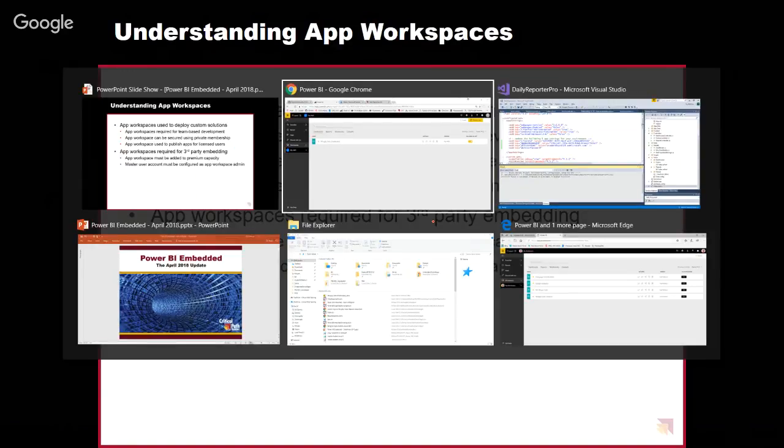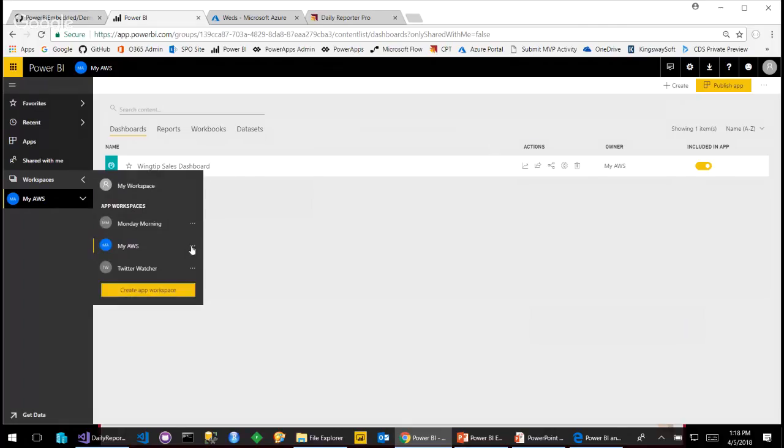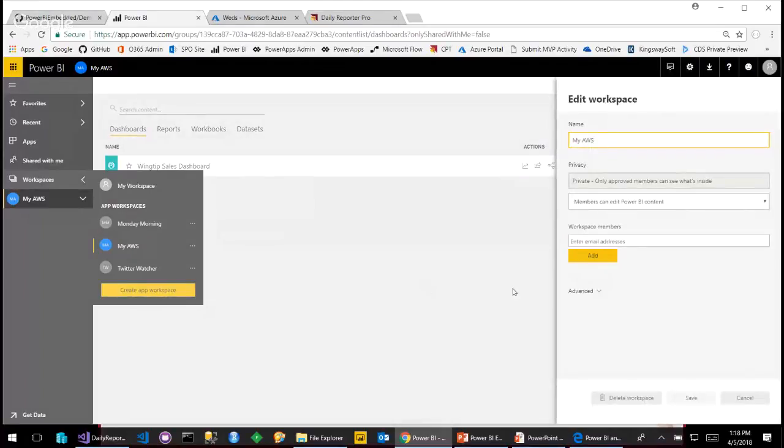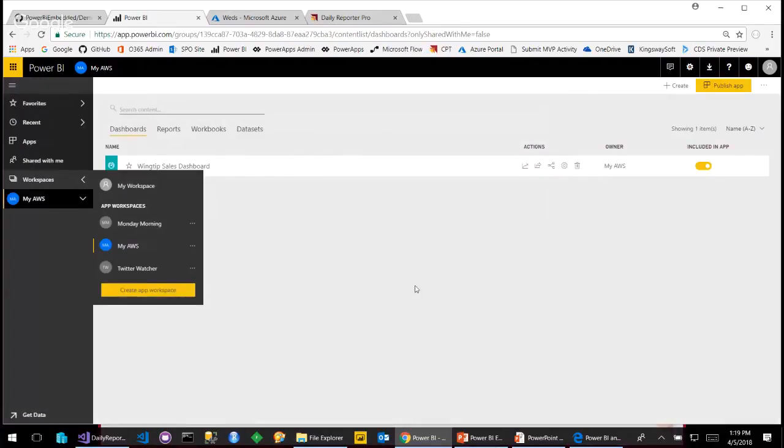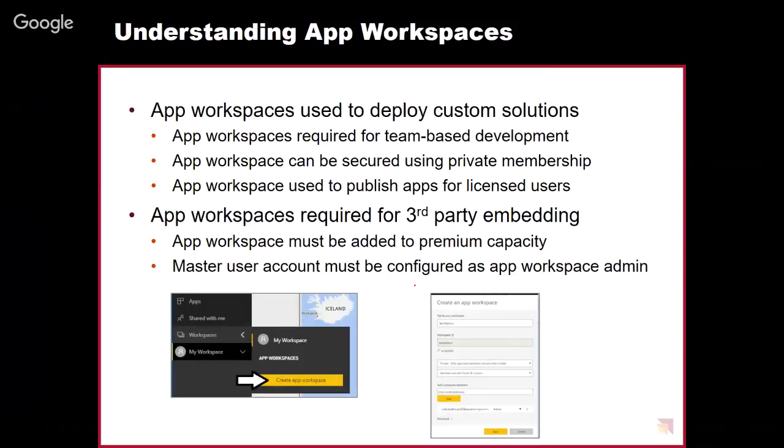Now, another important thing is that you're going to have a master user account. Let's go back inside here and go to Edit Workspace. Your master user account is going to have to be set up as an admin of that app workspace for this to work. Okay. And then also, you'll create the app workspaces, and the master user account has to be an admin, has to have a Power BI Pro account. And then if you want, you can have other members of the app workspace that are uploading reports or publishing reports from Power BI Desktop, and also creating dashboards through the browser.